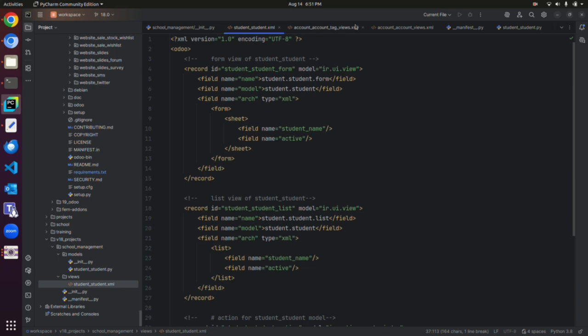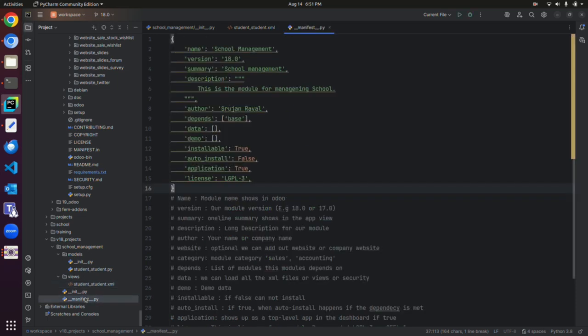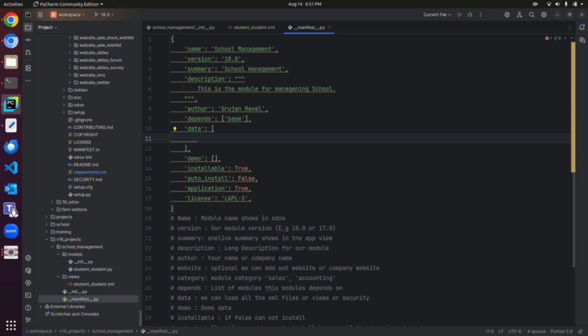Now we just need to load this file in our manifest file. How can we load our XML file in our manifest? We just need to go to our base module manifest file, and you can see the data parameter over here. Under the list we just need to press enter and add a single entry, and from views we add the views directory name. If importing this from security, we just need to add security over here.